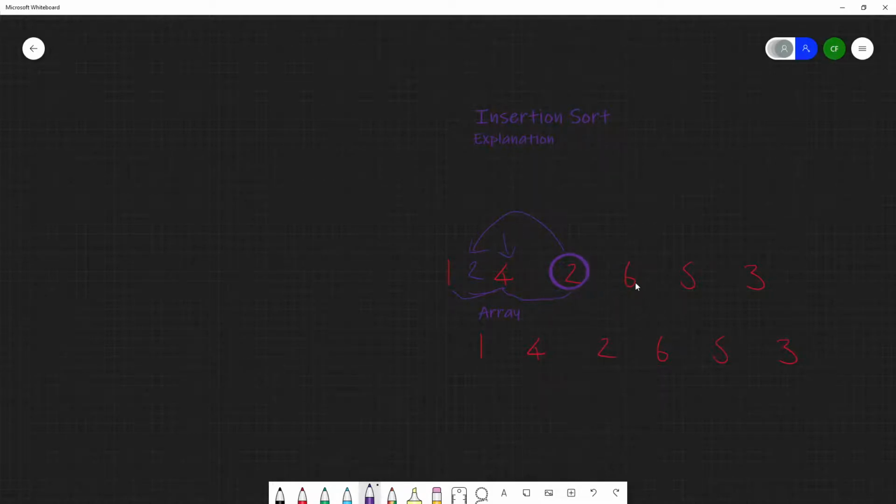Then it will continue on. It will look at 6. And 6 now looks at 4, which is the next position in the list. 6 is greater than 4, so it stays as it is. It will look at 5. 5 is less than 6, so it will go over. 5 is greater than 4, so 5 will get put here.